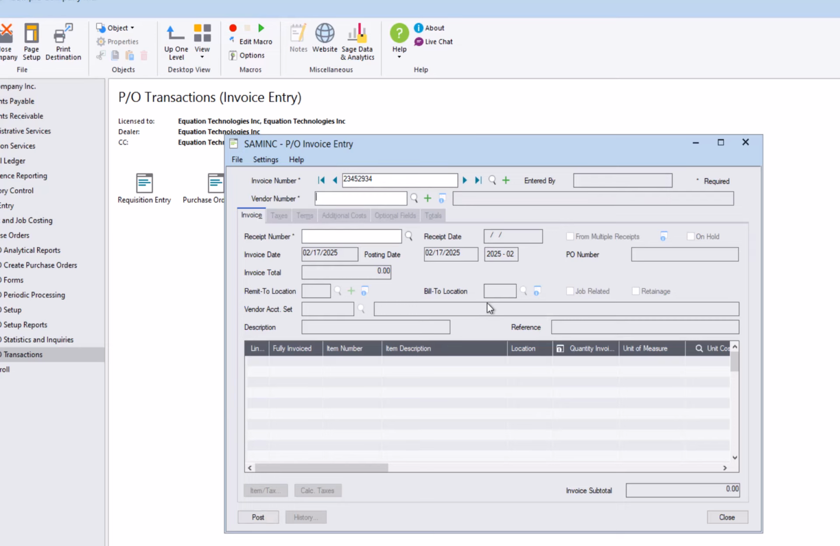Okay, so Sage is going to assume that we're fully invoicing the receipt. So it's got our quantity 50, it's got our unit costs, and it's got our extended cost here. Now let's say we get on the paperwork some information that they didn't charge us $21.97. Maybe it was just an even $21.98 or 99 cents. Let's go 99 cents.